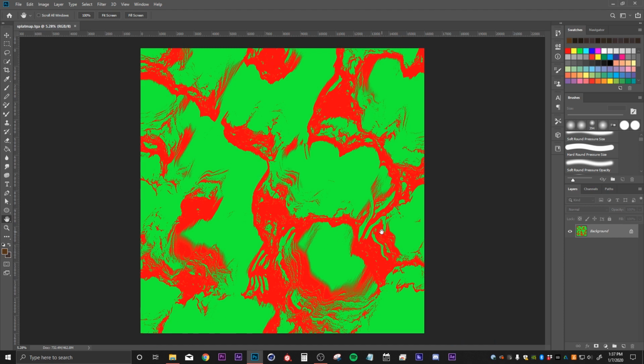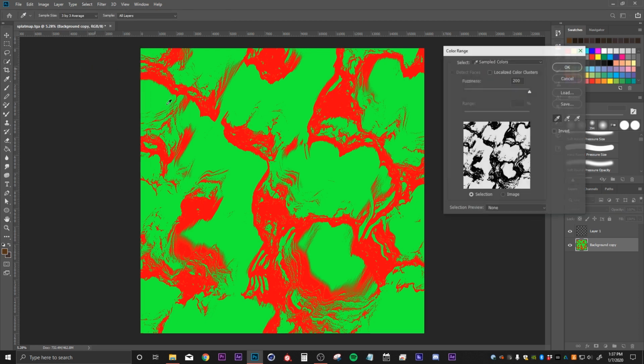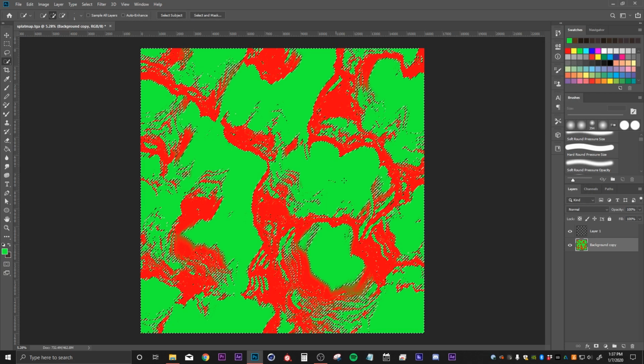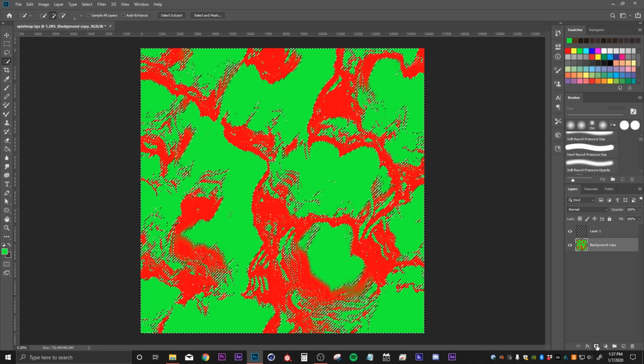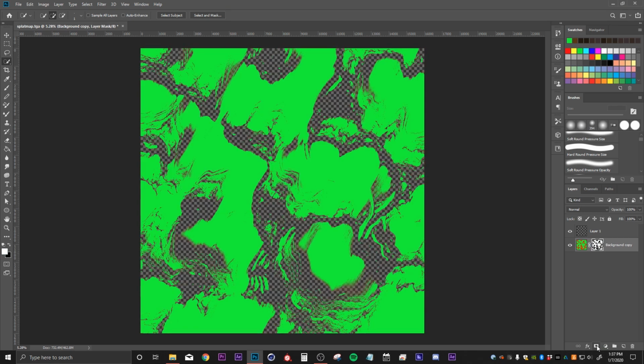So what we need to do next is we need to separate these two colors from each other. So I'm just going to create a new layer, and I'm actually going to hit Control J to duplicate our background, so we just have that as its own layer now. And let's make a selection. So I'm going to go up to Select and select a color range. So I'm going to select this green right here, and my fuzziness is set up to 200, so it'll kind of feather out that selection based on the color. And then I'm just going to hit this Add Mask button right here.